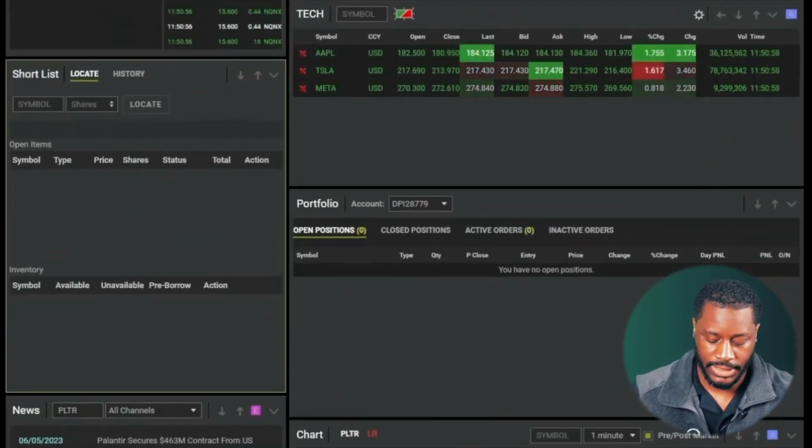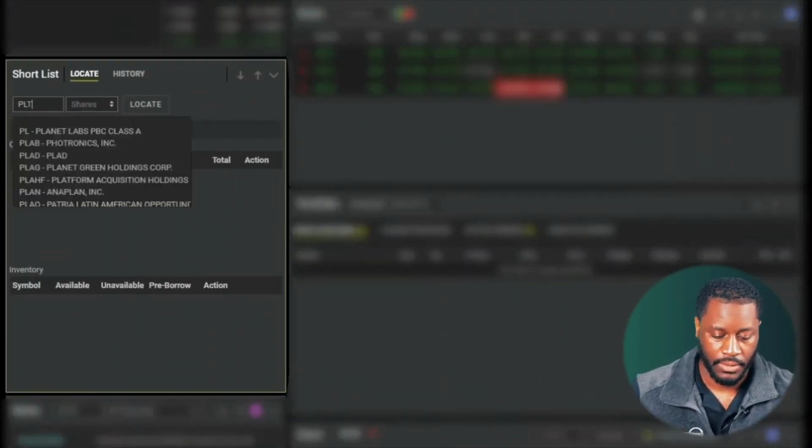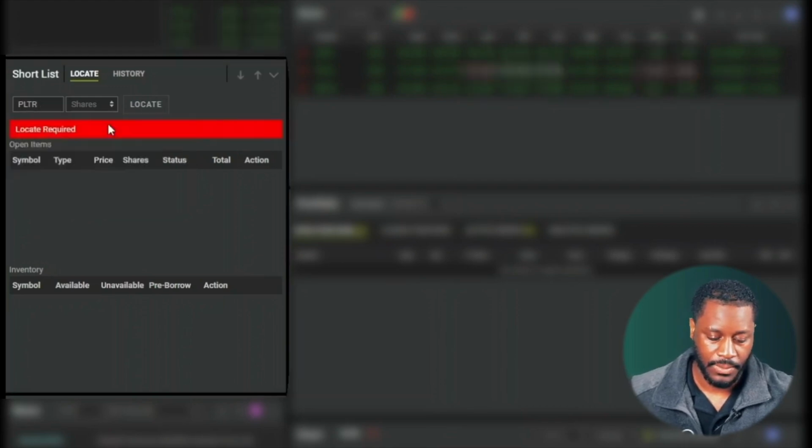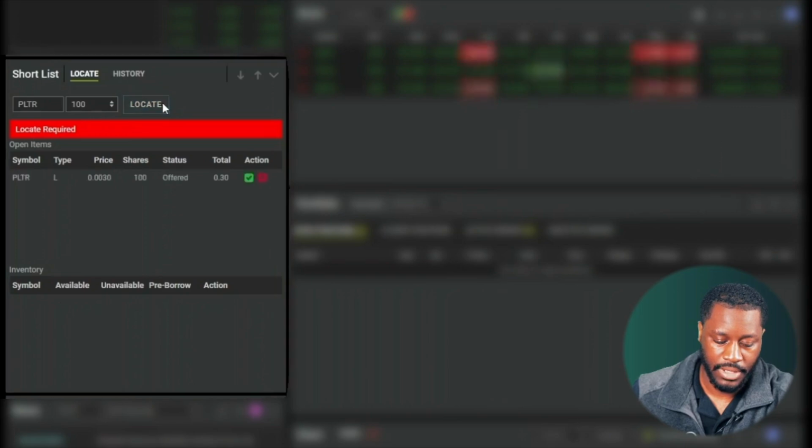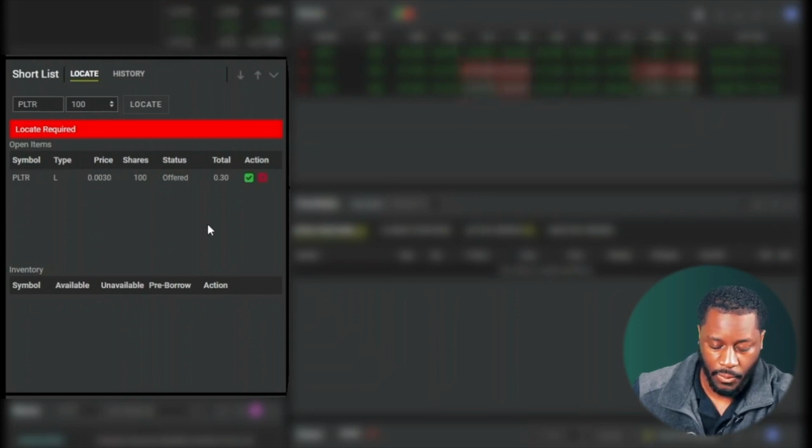All right, so we come on down to our short list, we type in our symbol, give it a number of shares, 100, and then we can hit locate, all right? So once we hit locate, we see the price there, all right? And it's priced at spot 003 cents, okay? For 100 shares, that will be a total of 30 cents to purchase 100 shares of Palantir.